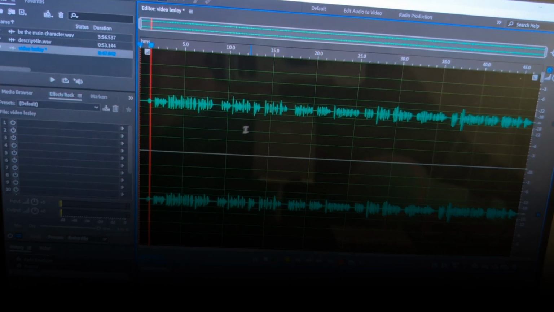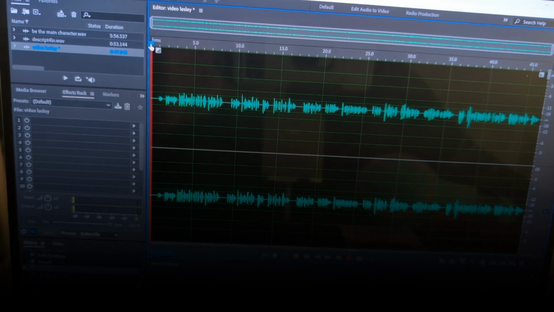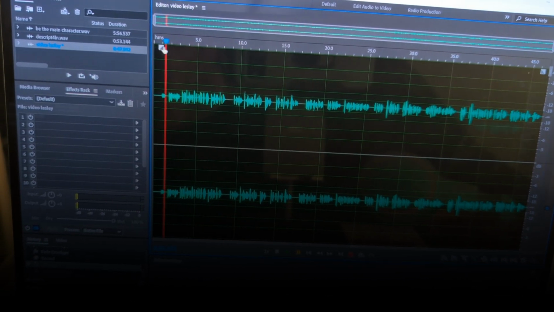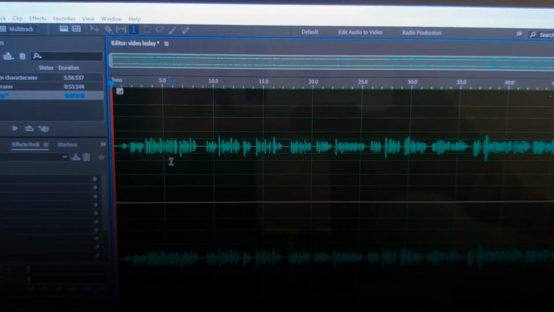Hey guys, I want to show you how to quickly remove a sound that you do not want in your recording. This is really useful if you are doing audiobooks, adding separate sound to your video.